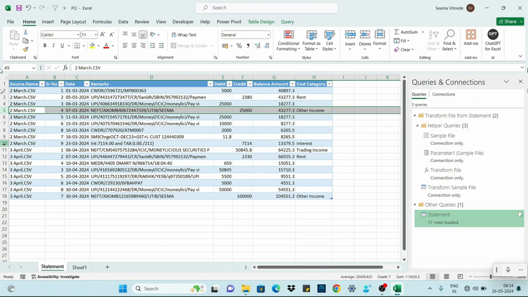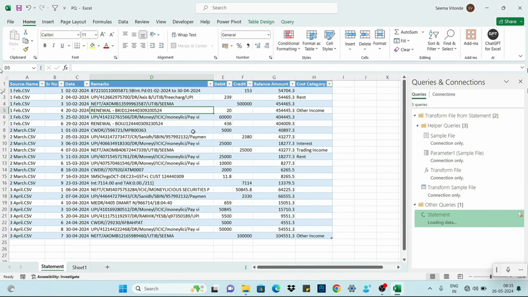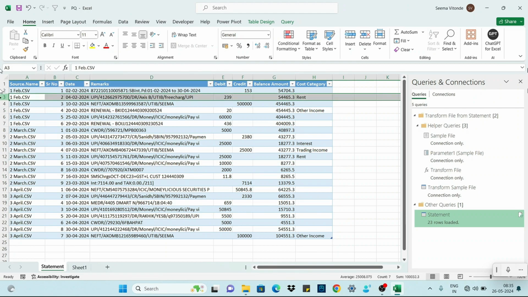If I refresh the query, the data is changed, but the remarks are not changed. It's static by the row position. It is not in sync with the correct row of the data. This is the problem we are going to solve in this video.